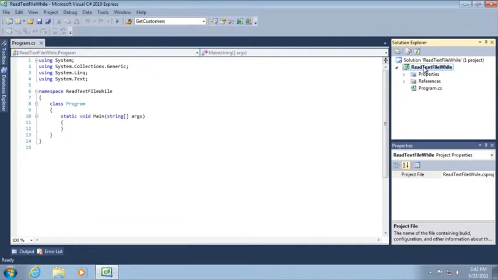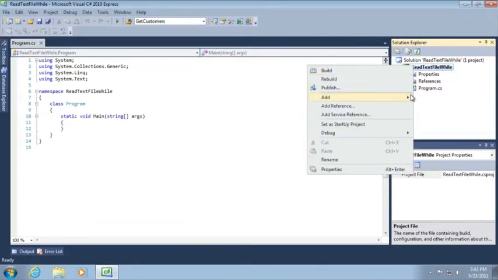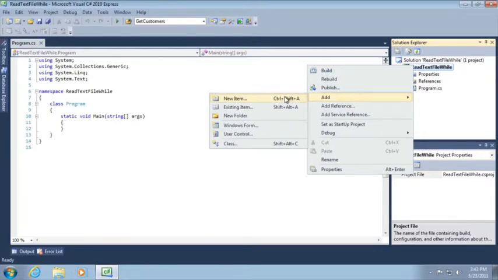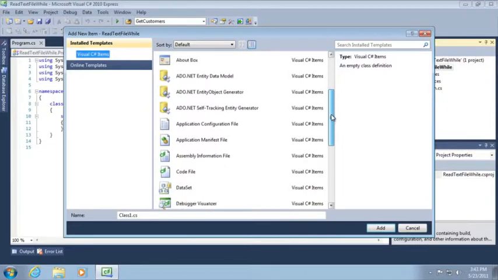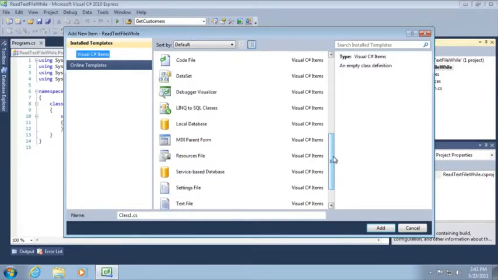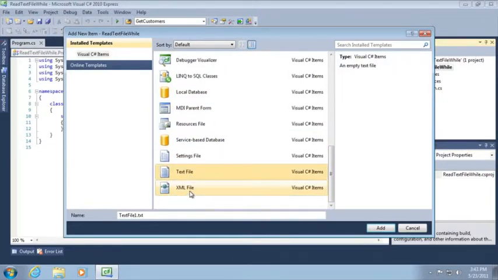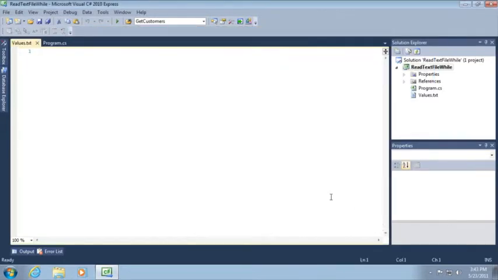The very first thing that I want to do is right-click on the project here in the Solution Explorer and select Add New Item. From the Add New Item dialog, I want to scroll down to text file near the bottom. I'm going to change this name to values.txt and click Add. All right, so that's how you add a new file in your project. In this case, just a text file.